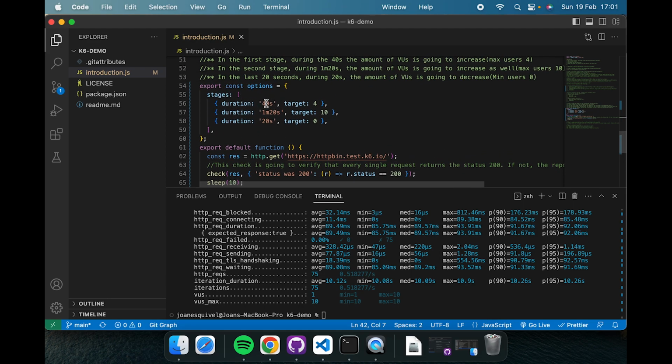Let's imagine that in the very first 40 seconds of the script execution, we want to have a maximum of 4 virtual users, but then we want to have another span of time where we can have a maximum of 10 users in the same execution. It is possible. Let me show you this.